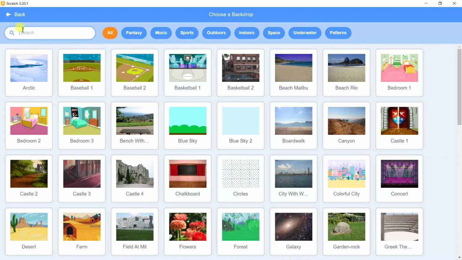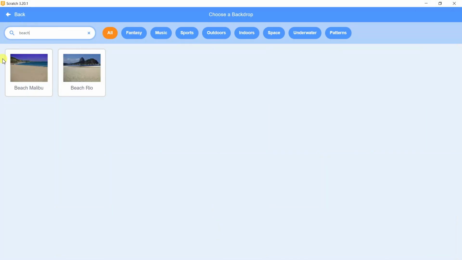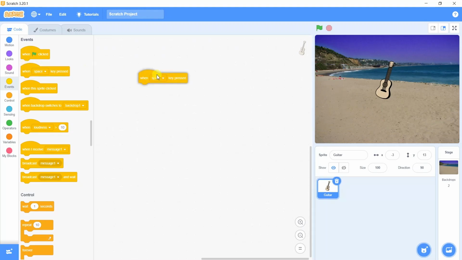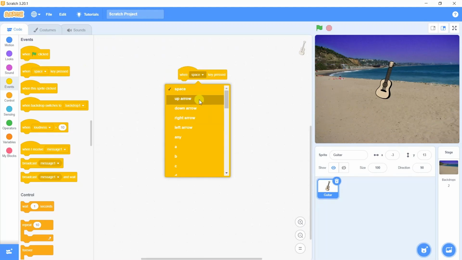You can take any background. Here we are searching for this beach kind of a background, and you can place the sprite anywhere on the game stage wherever you want. Now we need to give instructions that when you press a particular key, then only the sound should be made.